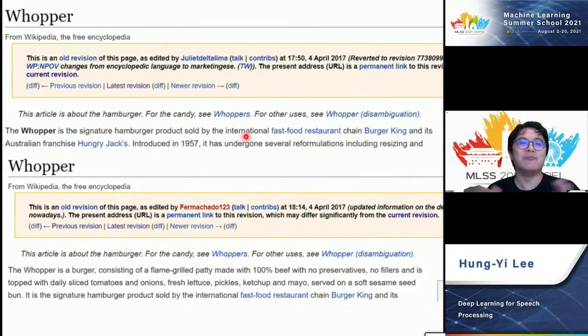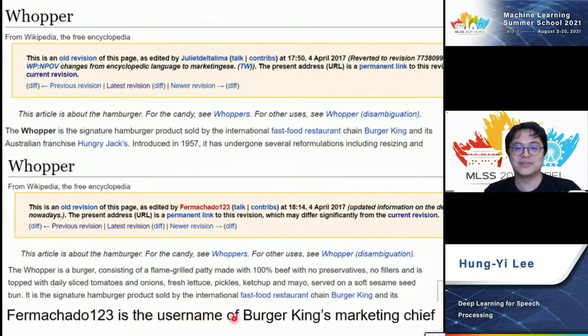It was just humble. Then before the ad was broadcast, someone named Fermentido123 modified this wiki page and tried to write something good about the Whopper. It tried to introduce the Whopper burger, and this is the username of Burger King's marketing staff. But as you know, everyone can modify the wiki page, so lots of trolls tried to modify the wiki page after the ad was broadcast.